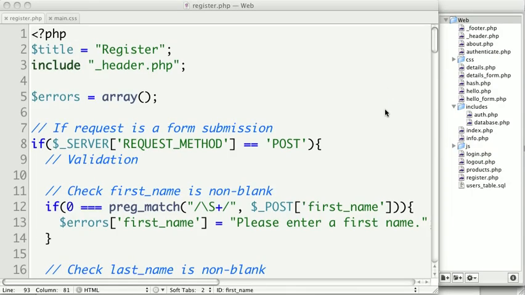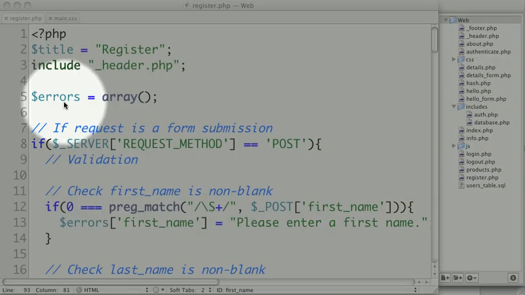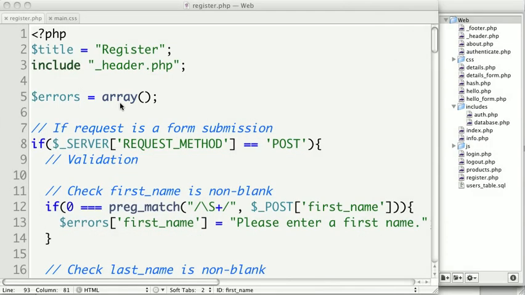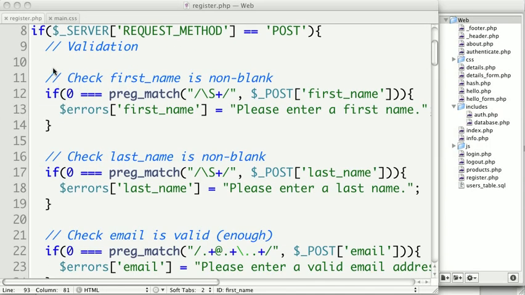Now, I've already updated our code for our validation, and we're just going to go through the major steps that I used. So right here, I've created an errors variable that is an array. Now, we'll be using this to store the various validation errors that appear on our various pieces of data. So down here is where we actually check our data.